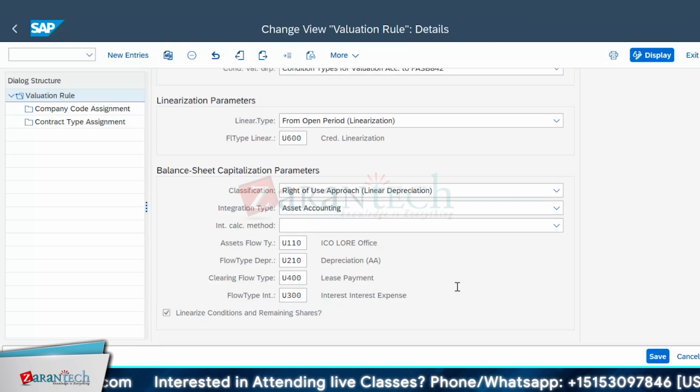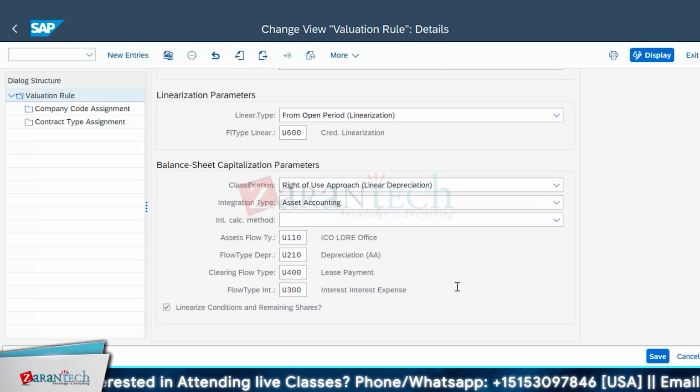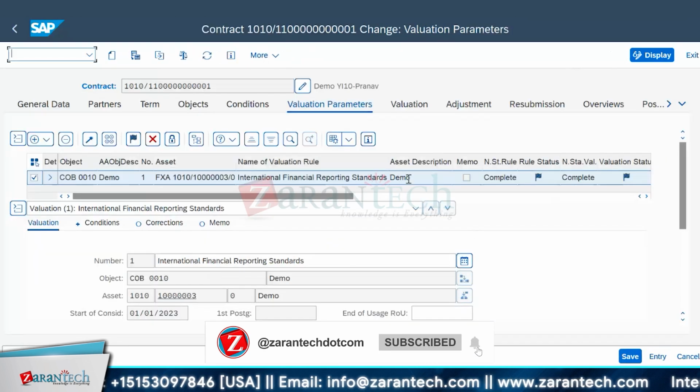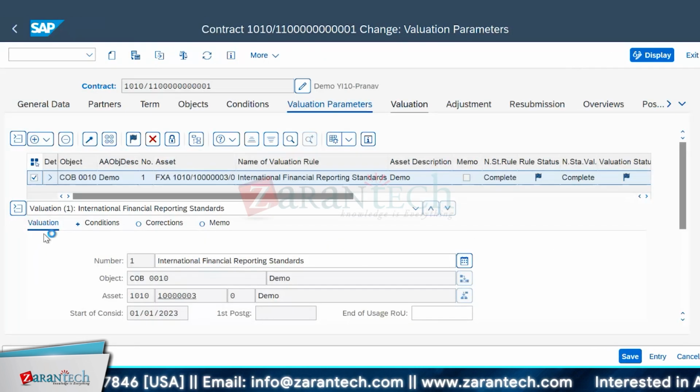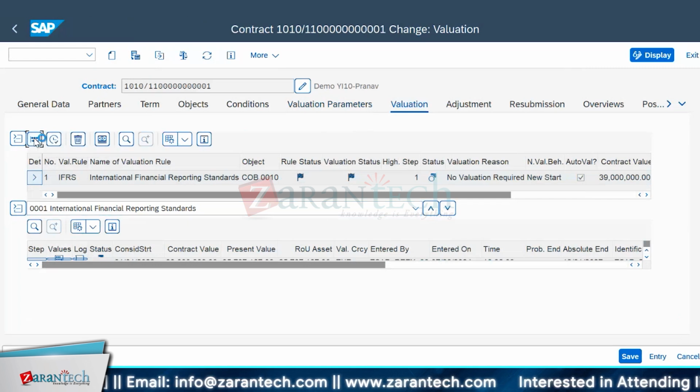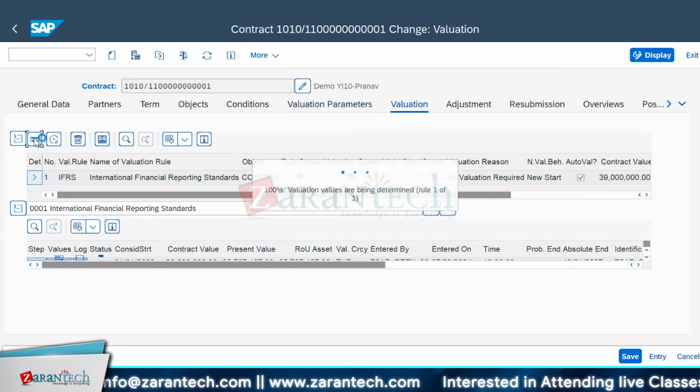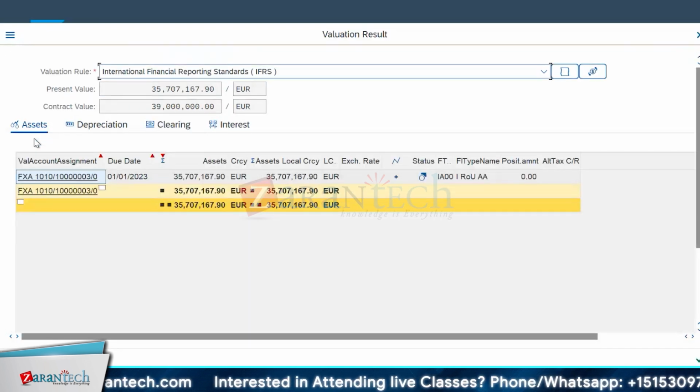After creating this, after you give the flow type here, what will happen? During the valuation, the system will consider this flow type only. Whenever you execute this valuation, you perform, simulate, what is the system checking in the background? Valuation rule 1 to 1, 100% valuation value is being determined. It went and checked in the background which flow types have been set for this valuation rule, and then it will bring it here.